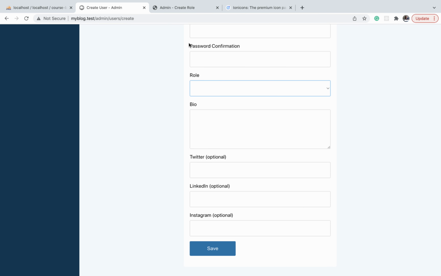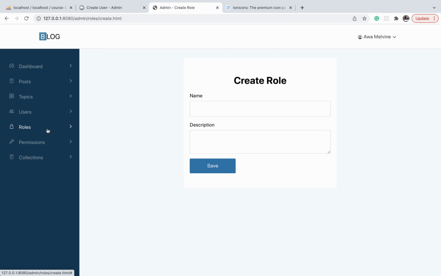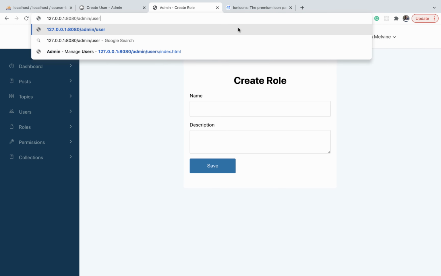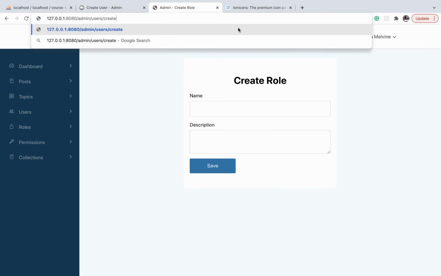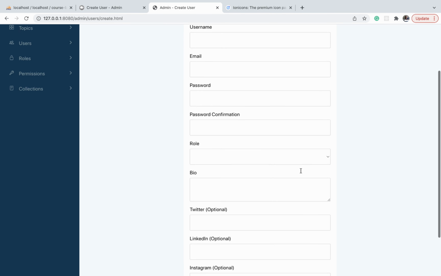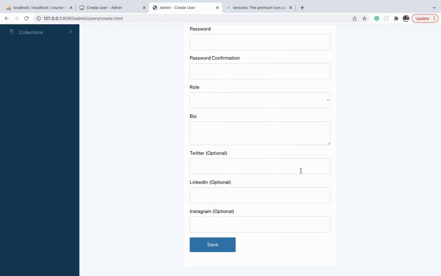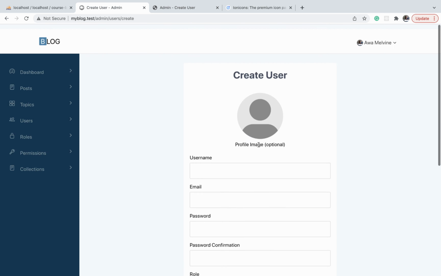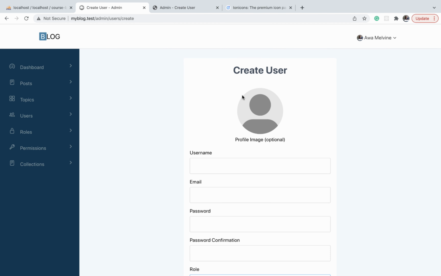So let us go back to our projects and visit this page and see what it looks like. So open users and we visit the create.html file inside it. Okay, and it has all the fields that we want on the create user form, except for the image field, which we are going to be adding in the next video. So I'll see you in the next video.